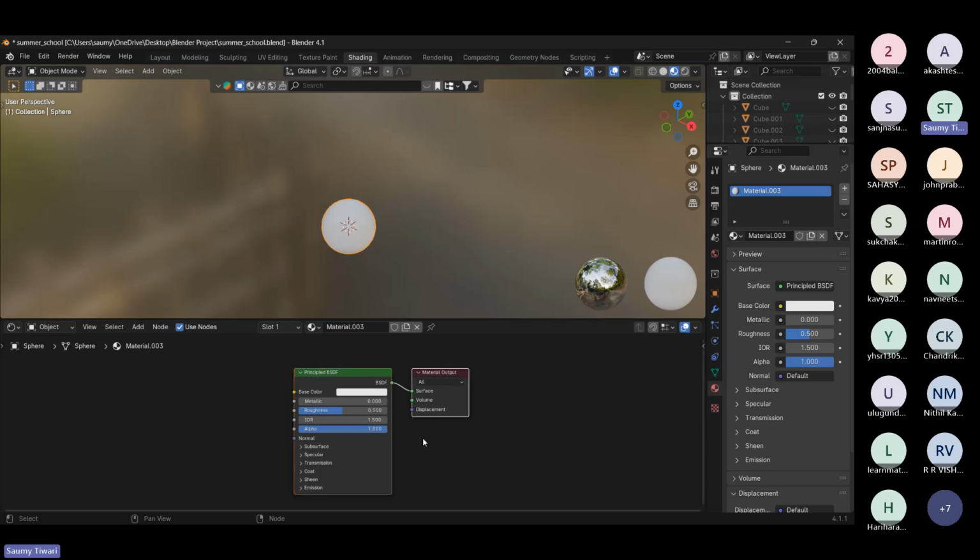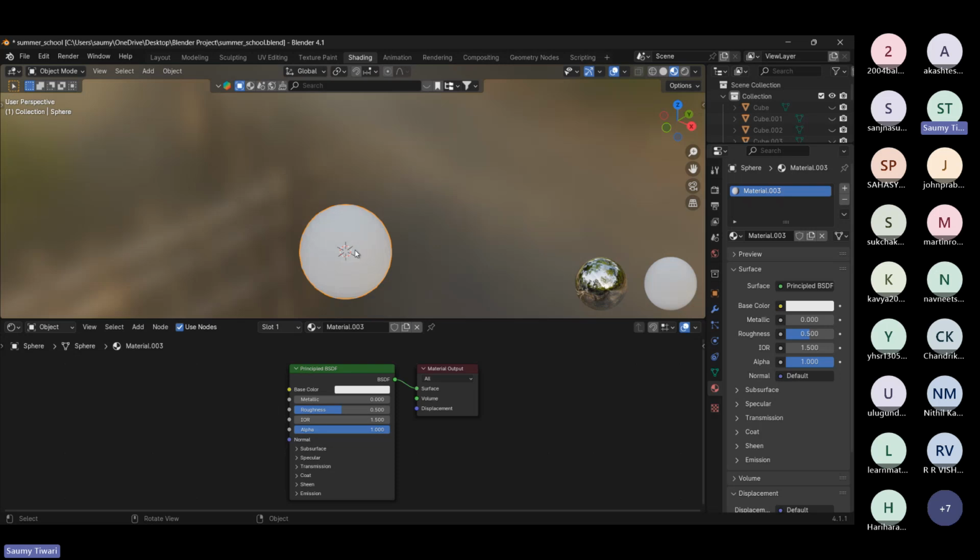Right here, you can see two nodes. One node, two node. This node is, you can say, the property node. Its name is Principled BSDF. And this node is the output node. It will basically output anything that you give as input here. This is the displacement node. Displacement will create a false height map on the object. I will show you what it does later in this session.